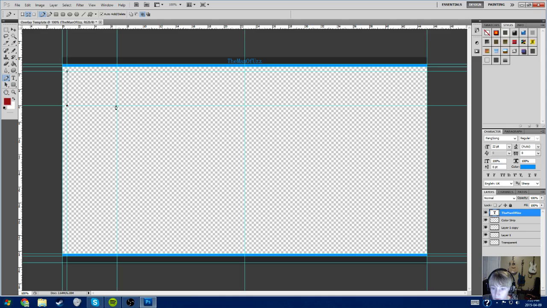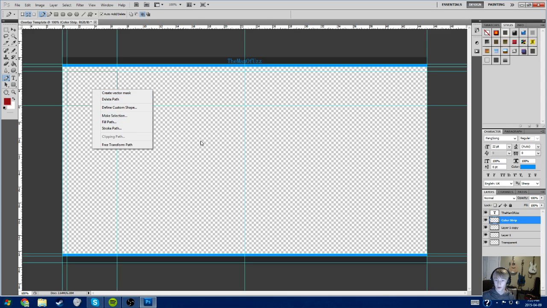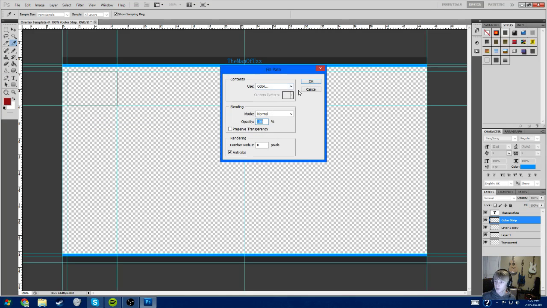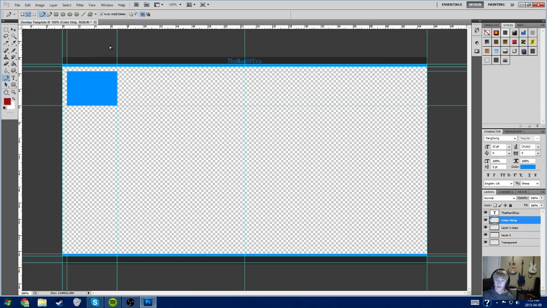Sorry, I'm kind of looking close to the screen. Right click. You need to click select color strip, fill path, color, okay. So now when you place your webcam on there, it will be colored. So yeah, that's almost it, guys.